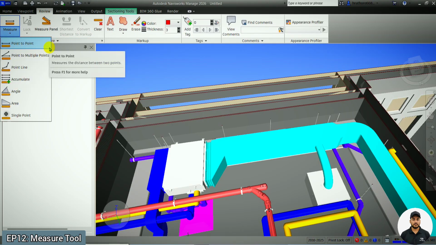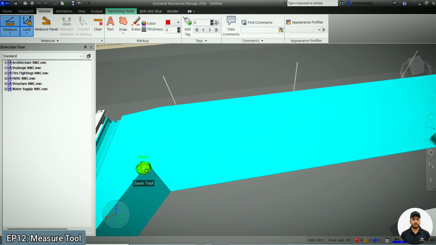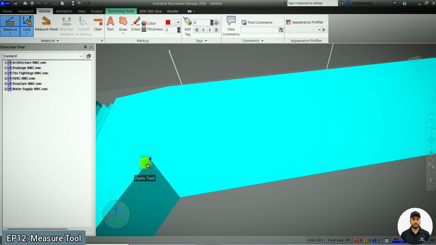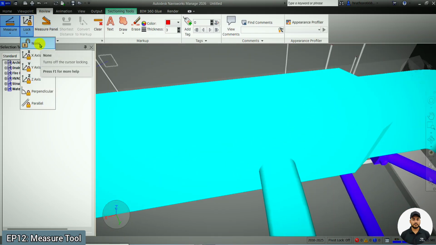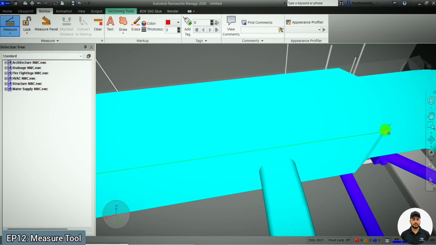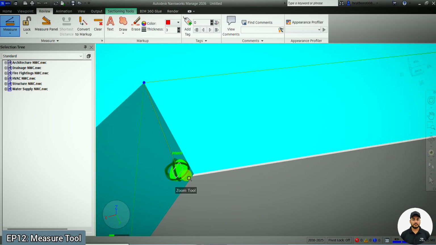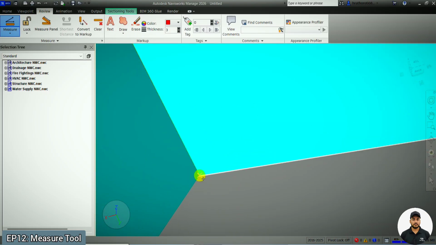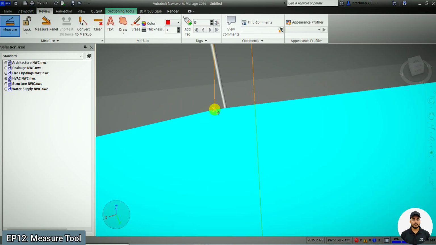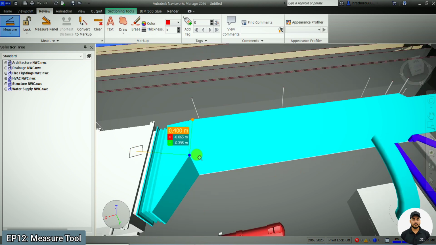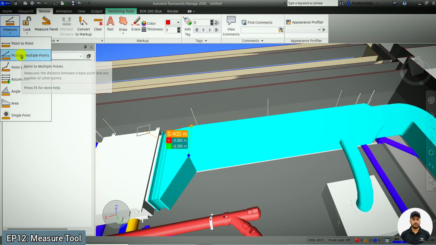Then if you want to measure multiple points, let's say we are measuring from this point, I'm measuring the length of the duct. First I have to make sure that no plane is locked, so none. So I'm measuring up to here, 2.164. Now from the same point I want to measure the height of the duct. Okay, I can measure. Now from the same point I want to measure the width of the duct. I can measure. So in a single go I'm measuring from this point the length, width and height of the duct. For that you can use the point to multiple point tool.